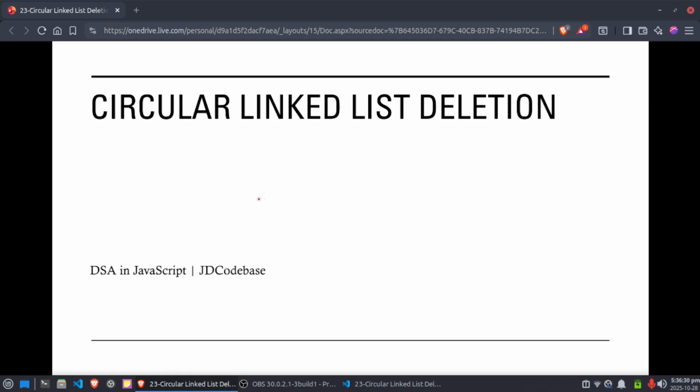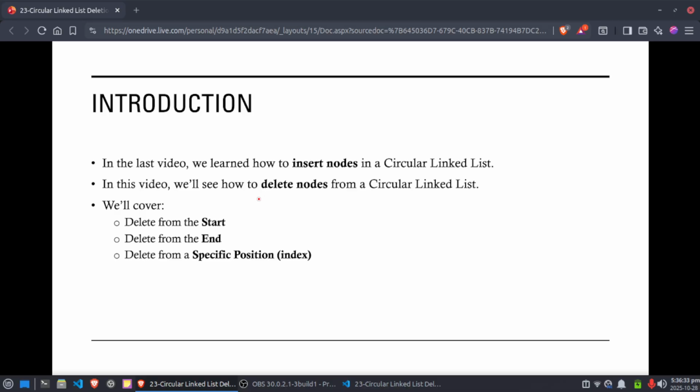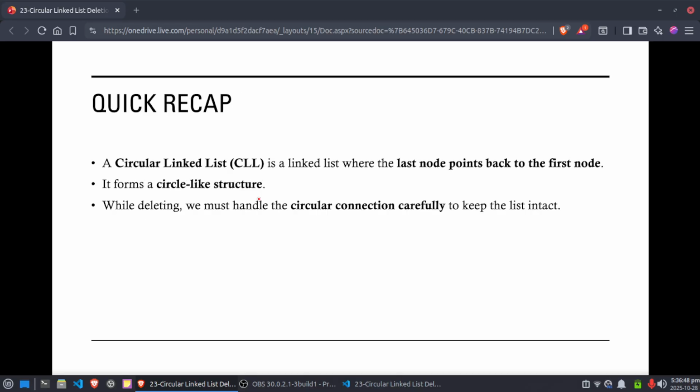In the last video, we learned how to insert nodes in a circular linked list. And today we are going to learn how to delete nodes from it. We will look at all the three main deletion methods: from the start, from the end, and from a specific position. So before we start deleting nodes, let's quickly revise what a circular linked list actually is.